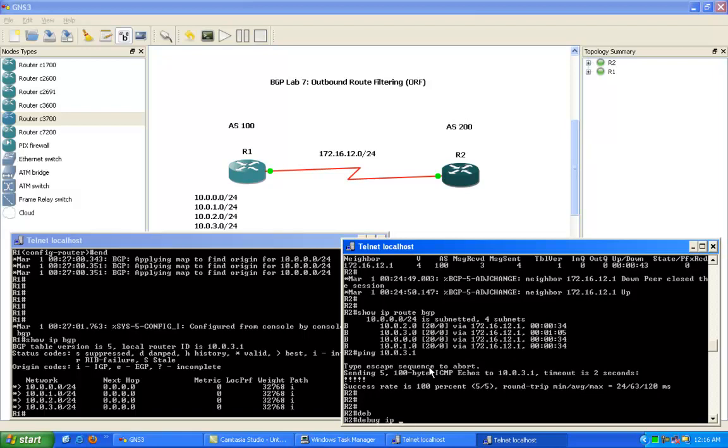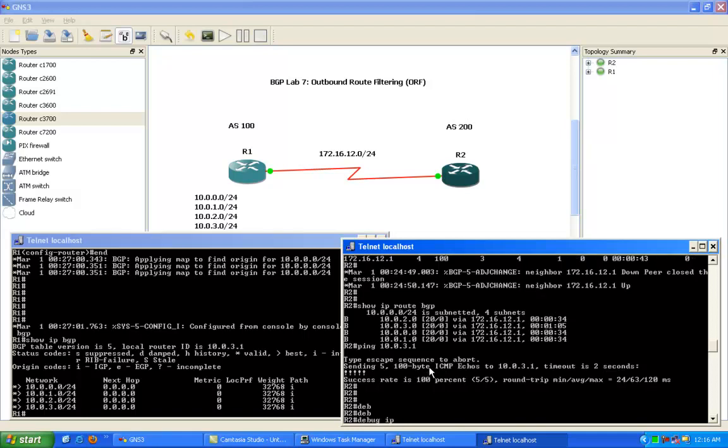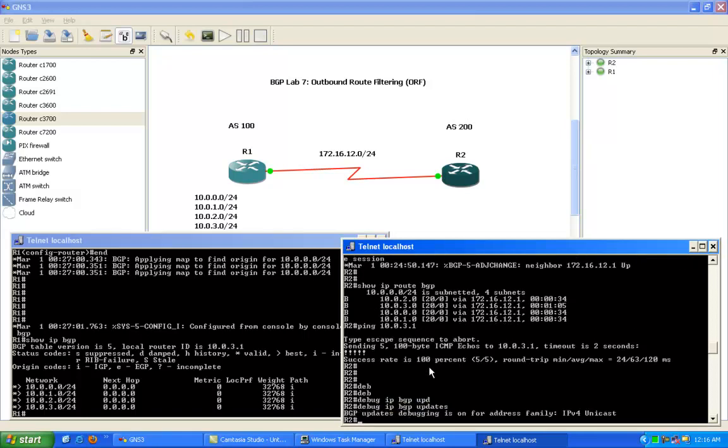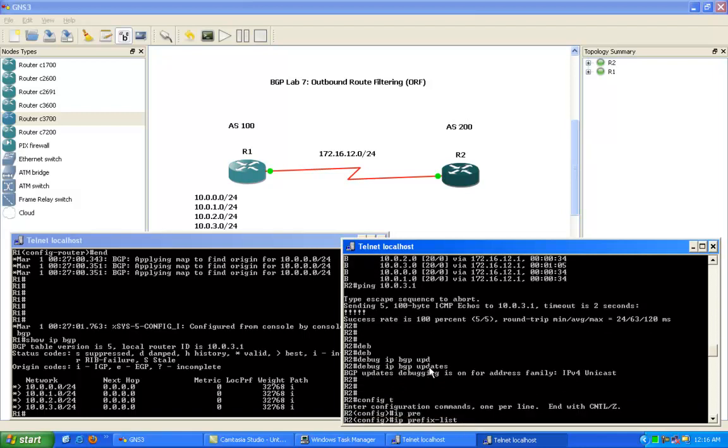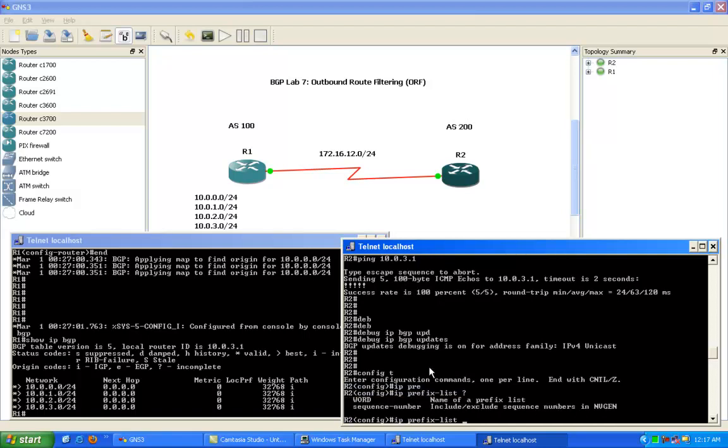However, what we're going to do here is just do a debug IP BGP updates on router 2. Then we'll go here and we'll create a prefix list. IP prefix list is going to be, let's just call it ORF.